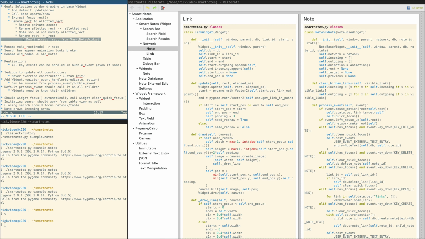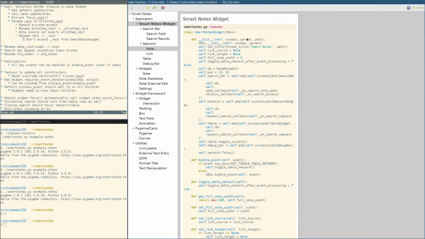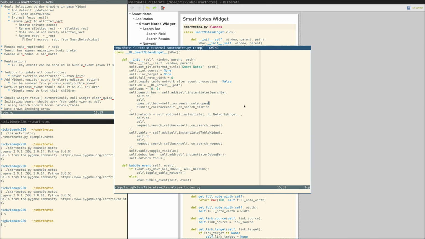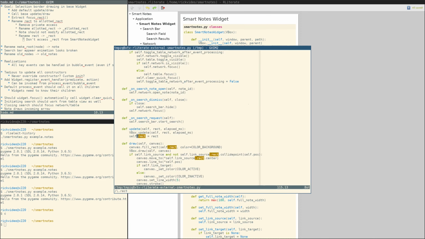Now we'll move on to the Smart Notes widget. And this is where I started to find something interesting that I thought would be worth recording. So let's see. First, self-direct, that's okay. Self-direct, okay. And then we have link source rect and link source rect. So these two. This one, link source rect center, we can use the get center method that we wrote previously.